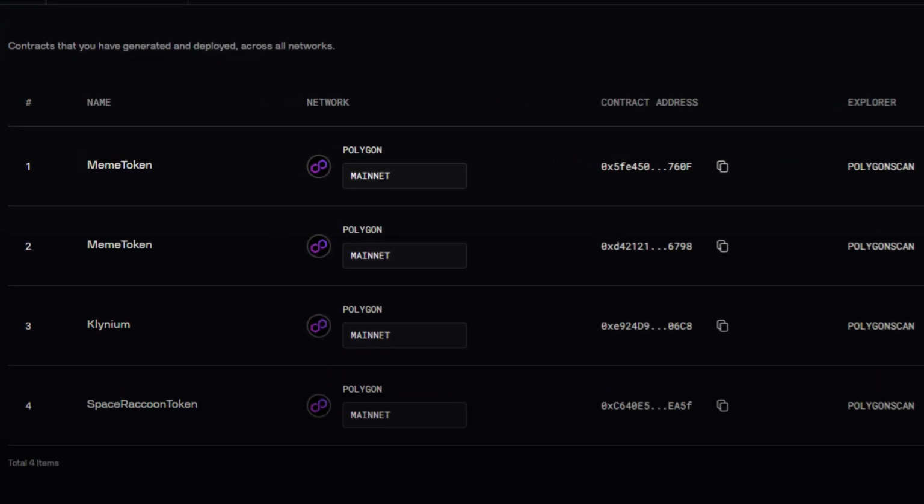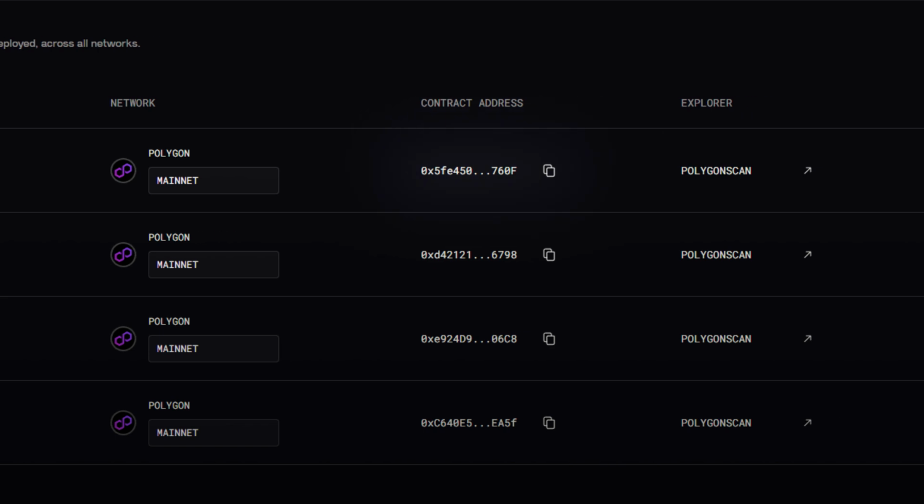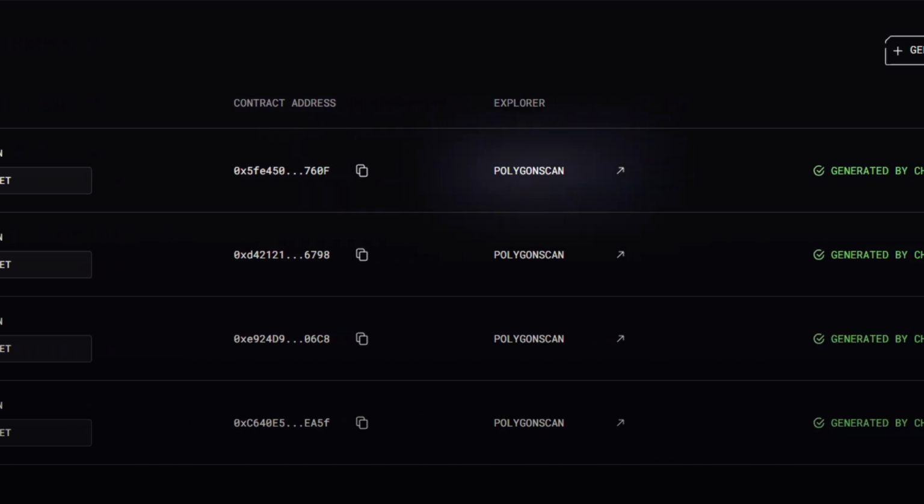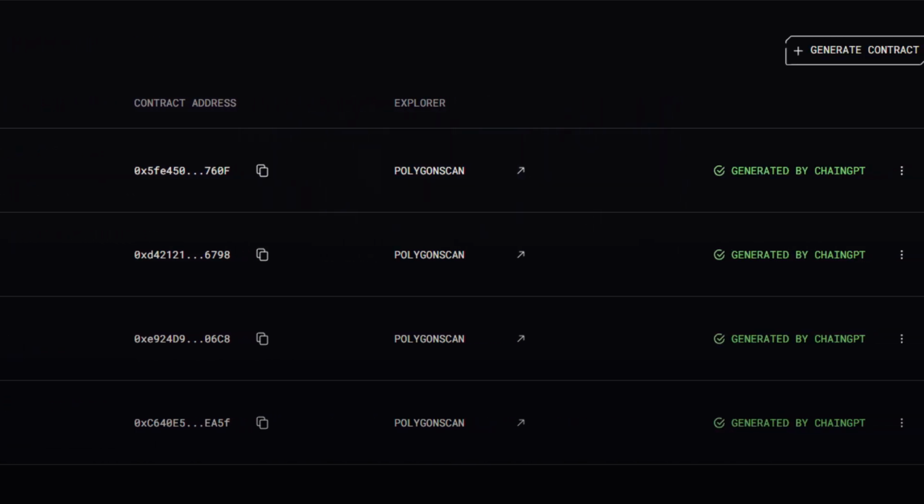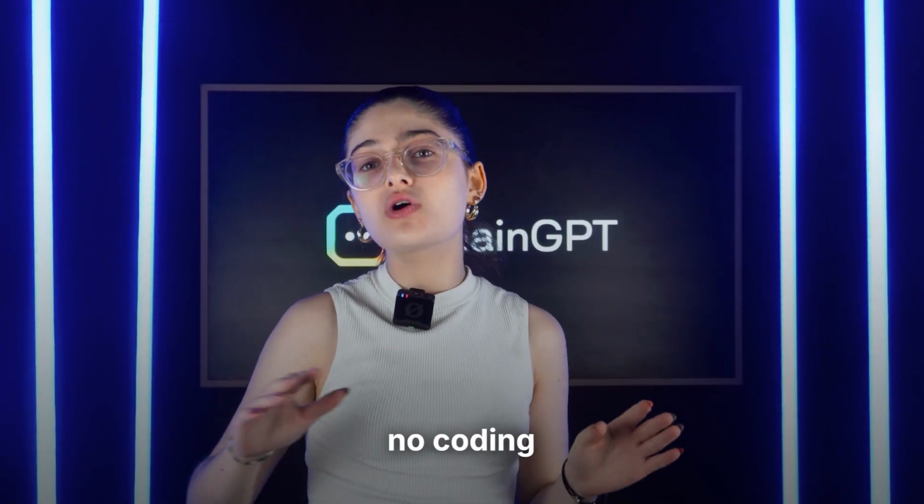After deployment, you will receive a contract address that represents your token and a link to the Blockchain Explorer where you can verify it. And that's it! You just created a fully functional crypto token using AI, no coding needed.